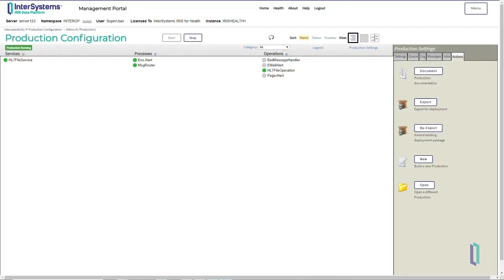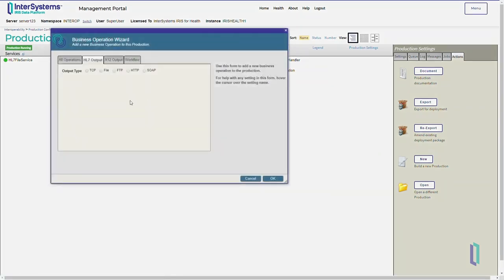We will start by adding a new business operation to our production, because the business operation can be tested by itself. That way, if there are any errors when we add additional components, it will be clearer where the error resides. Start by clicking the plus button next to Operations.